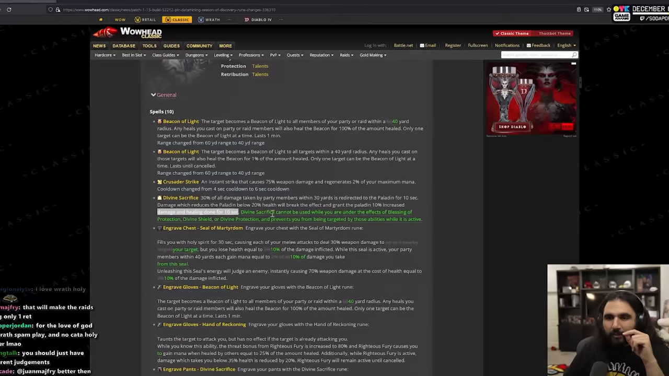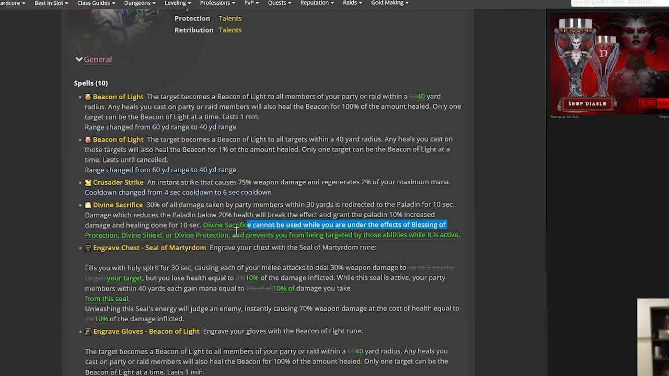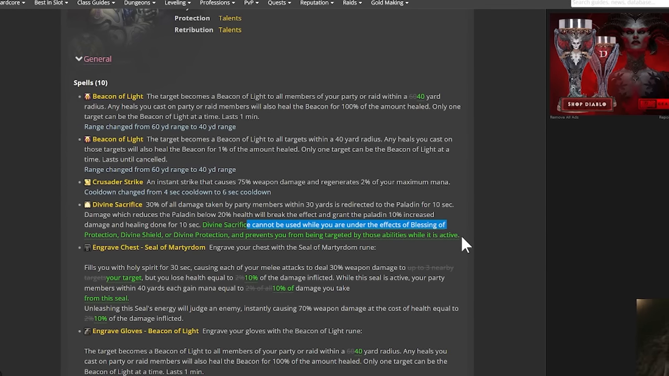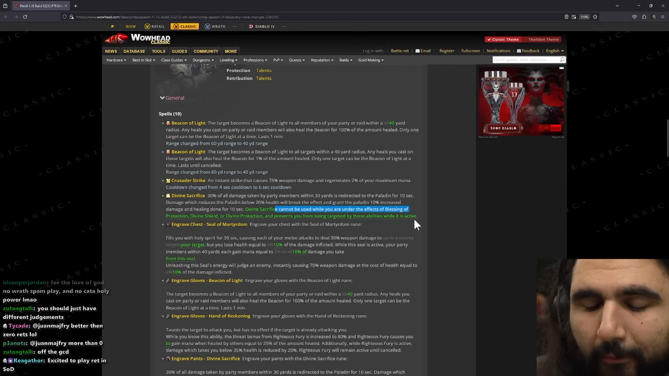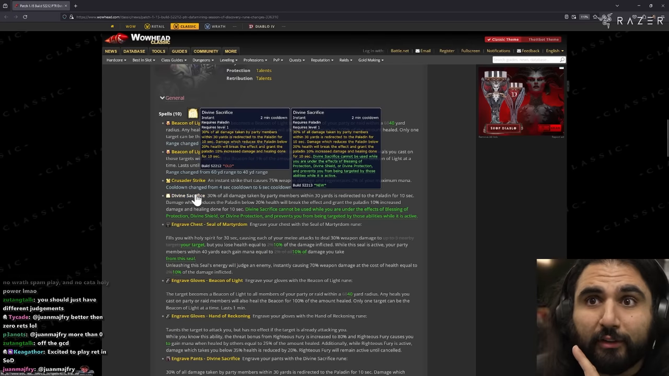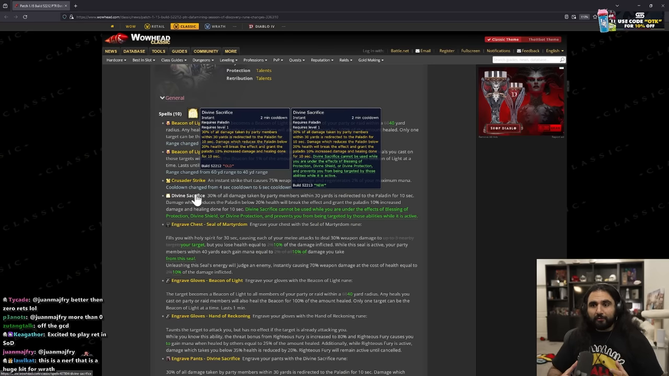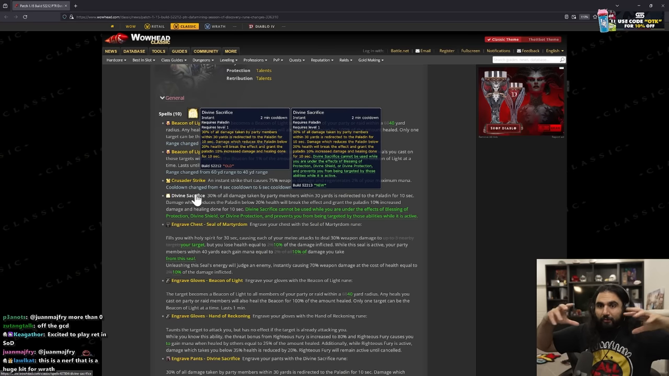Divine Sacrifice. Divine Sacrifice cannot be used while you're under the effects of Blessing of Protection, Divine Shield, or Divine Protection, and prevents you from being targeted by those abilities while it's active. Okay, couple things to take away from here. That is a massive nerf to Divine Sacrifice, because you get a lot of value out of Divine Sac bubble, and then you're just absorbing 30% of all damage for the entire group.